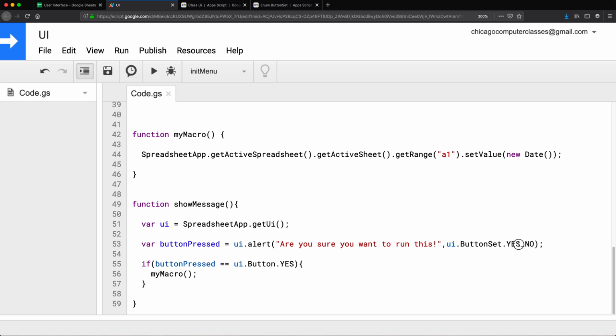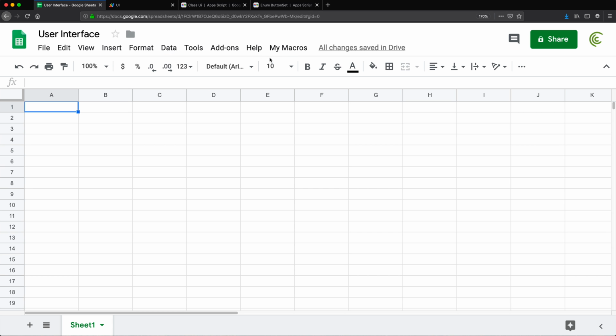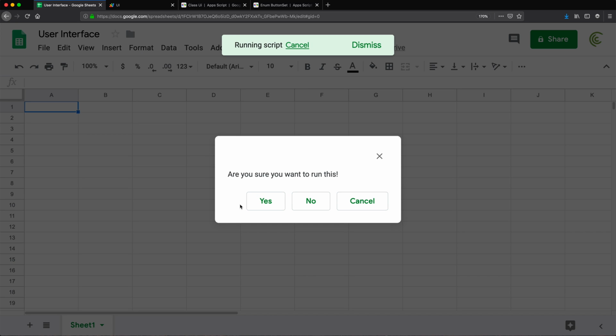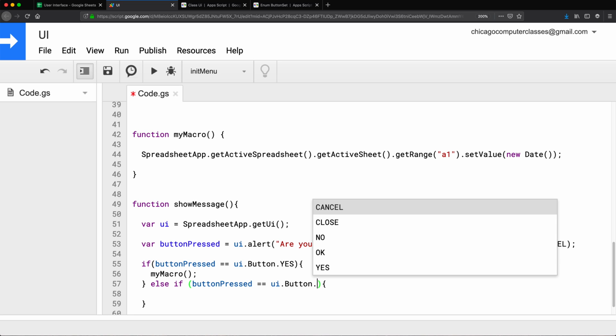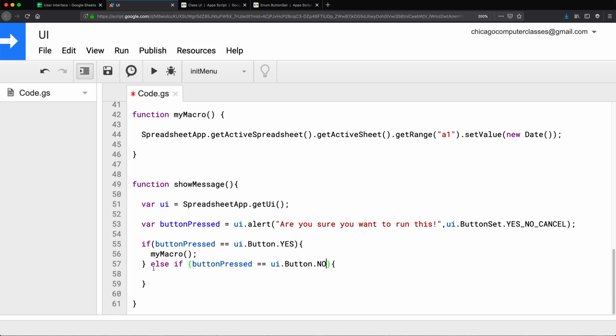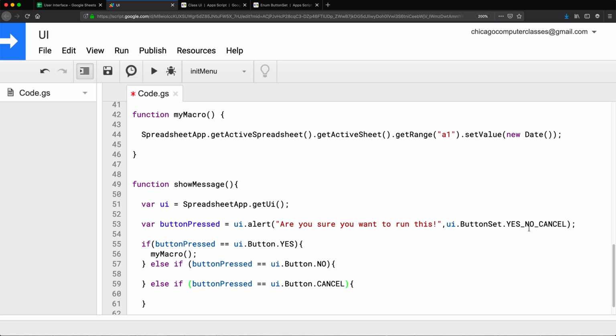So you can do different messages. So you could even do like three buttons instead of two by doing this yes, no, cancel. And now if I go back and run this, see, it's gonna give me three buttons, yes, no, and cancel. And then you could check which button it is by doing all kind of like else if sort of statements. So I could do else if that button pressed, instead of yes, we can say no. Then we want to do this other thing, and you can do another else if and do button pressed is cancel to this thing.